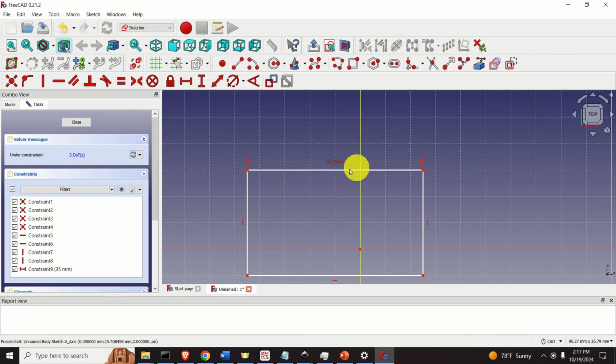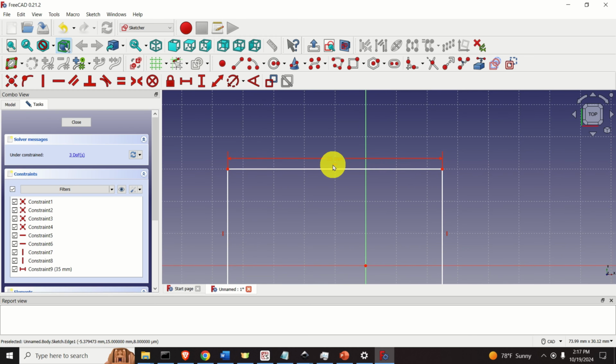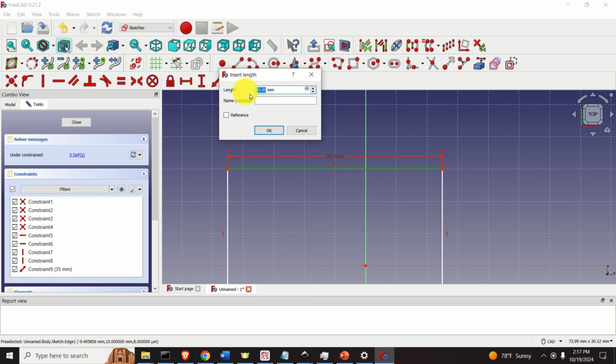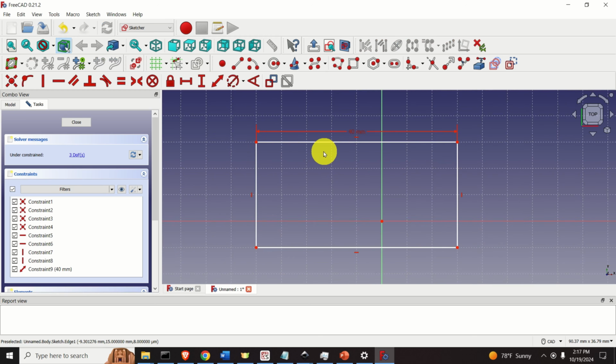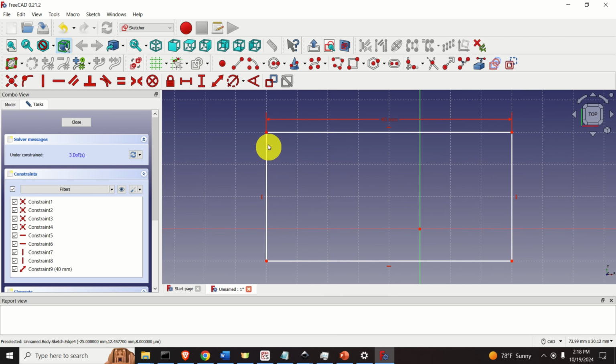Now, let's explain the second approach. Click on this constraint and you will see that over here it will be selected, and press delete to delete it. The second approach is to simply select the line and then click over here and set the constraint 40. Here it is. Let's do the same for the vertical distance.